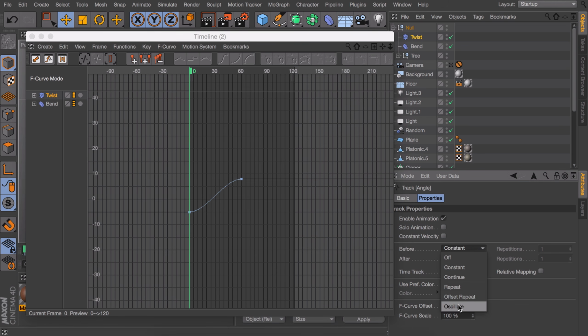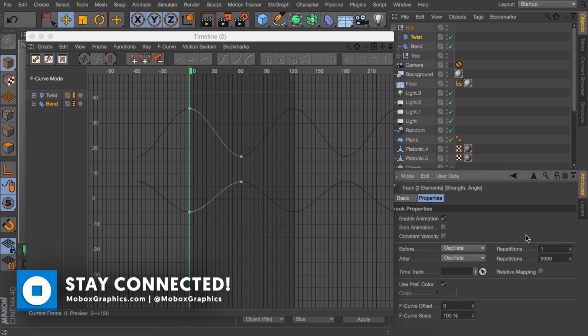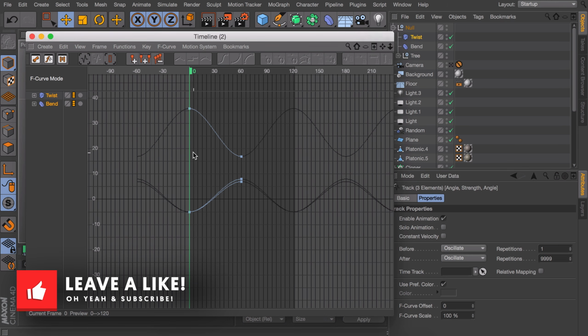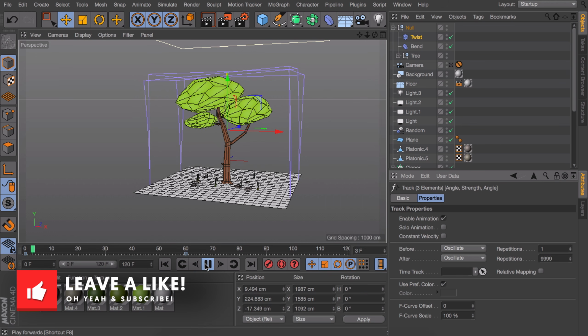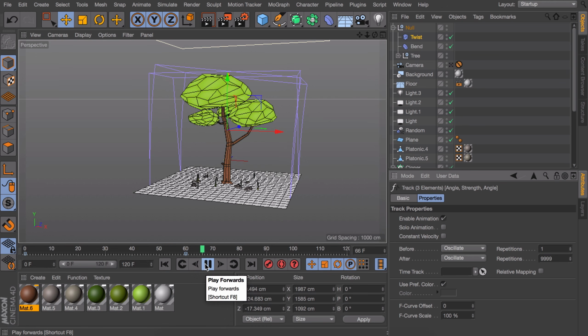Now when we set the before and after to oscillate, it will automatically repeat the animation in reverse. And also next to the after option, make sure to set the repetitions to a very large number like this, so it infinitely repeats itself. Now also do the same thing with the other object and you'll see the curves smoothly repeat themselves up here. So when we close this and play the animation again, you can see it loops nicely and the animation is basically done.